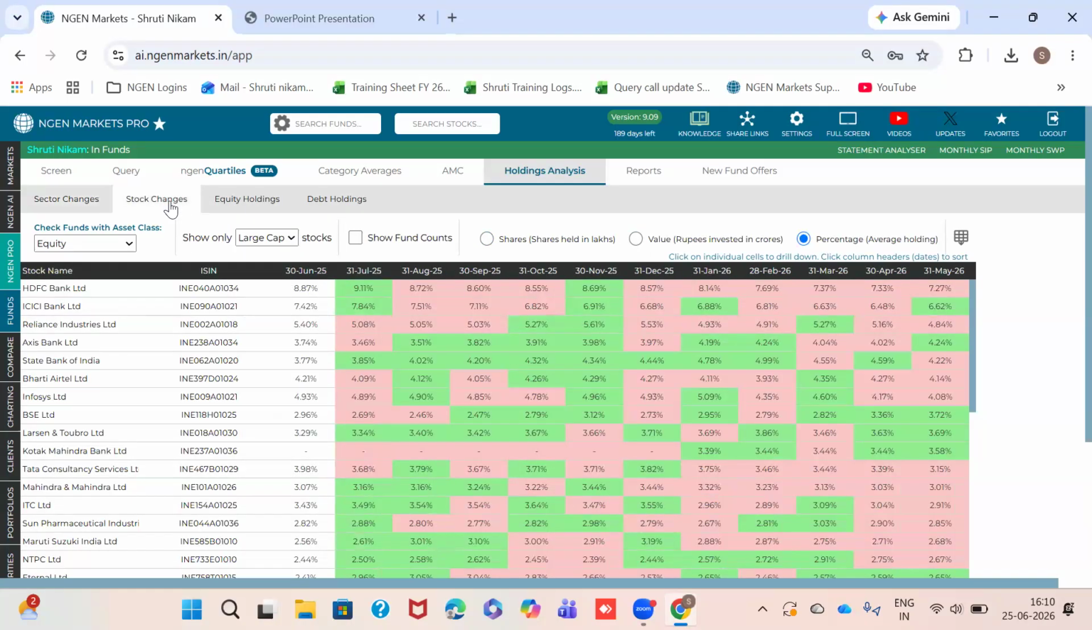The stock changes tab is the same as sector changes. The only difference is you can see the month on month changes in the mutual fund holdings in various stocks, and here you can also filter the stocks on the basis of their market cap. If you click on the drop down, you can select large cap, mid cap and small cap stocks accordingly. For now I will just keep it as large cap stocks only.